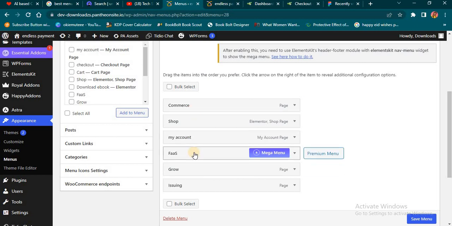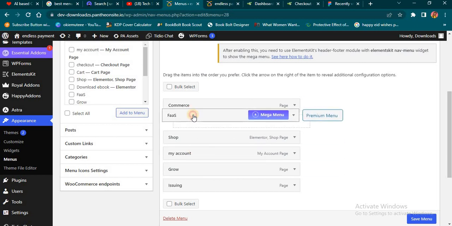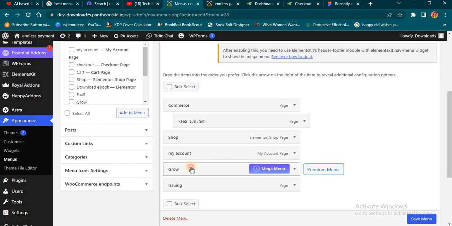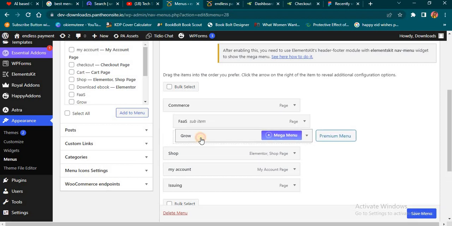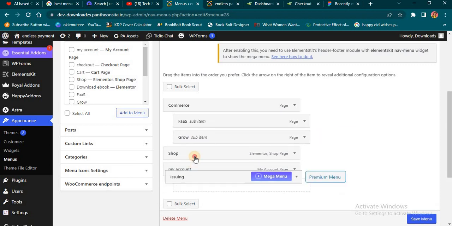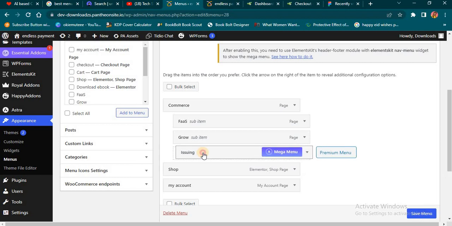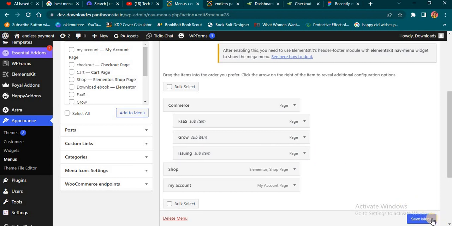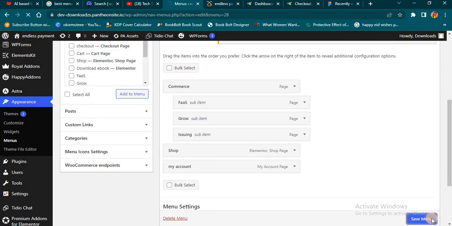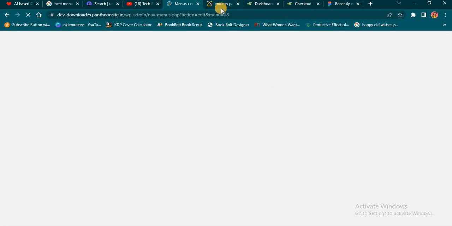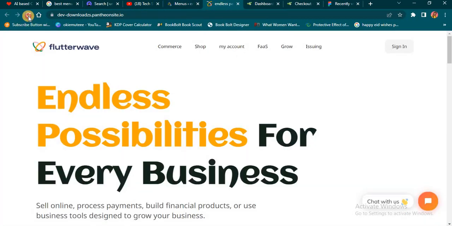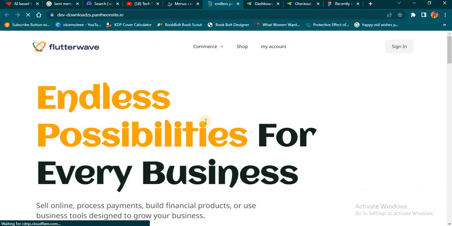So right here I want this fast to be under comments. Okay, so I come here, I drag this fast here. I'm going to drag the grow underneath, and then do the same for this. Okay, so as usual, I'm just going to save. So come back to your site and refresh to see if these effects are already displayed on your site. So you can see now under my comments I have fast, I have grow, and I have issuing. So that's how you create sub menus.